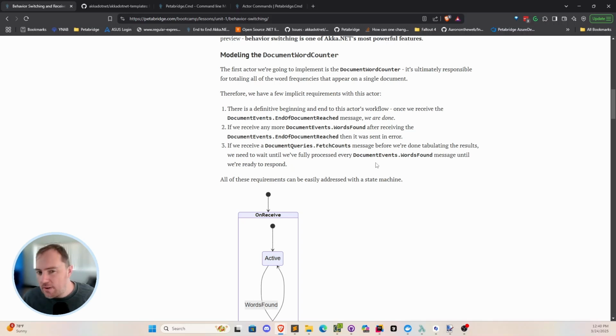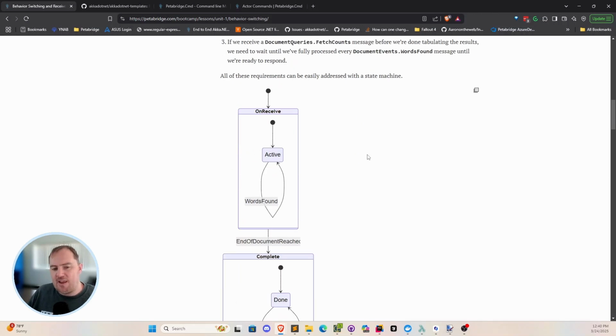This is one really pivotal difference between actors and something like ASP.NET Core. In ASP.NET Core, you've got no choice. You have to respond right now. With Akka.NET, we can wait a little bit and simply defer processing of messages until we know we've received all the events we're looking for. Then we can go and reply back. And that's what this state machine kind of shows.